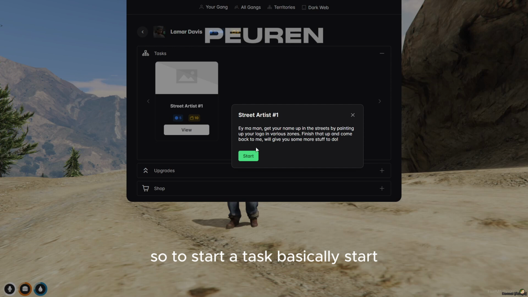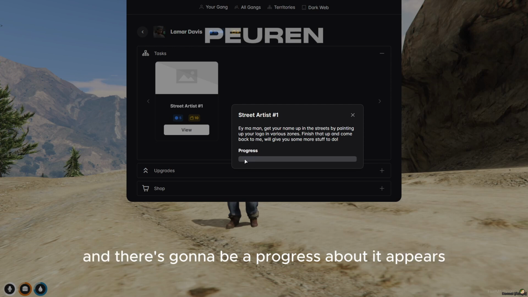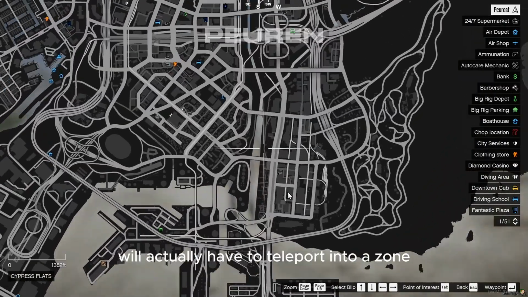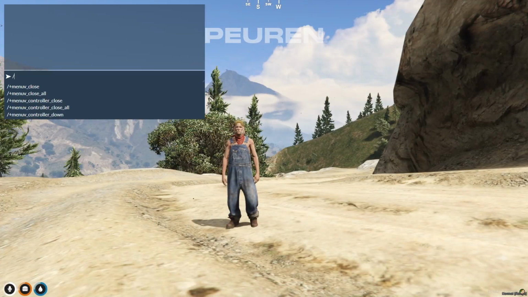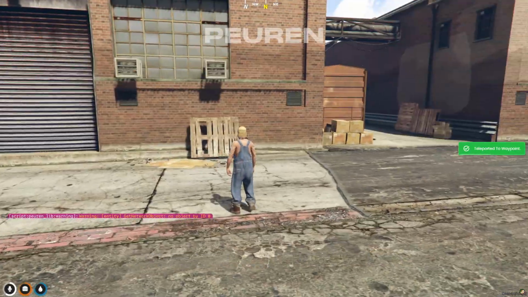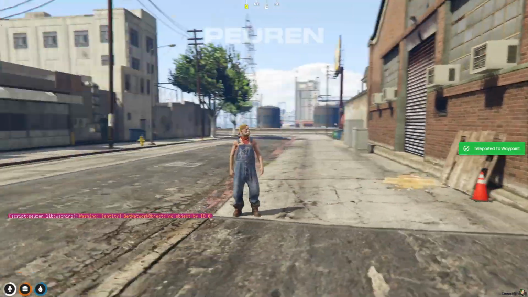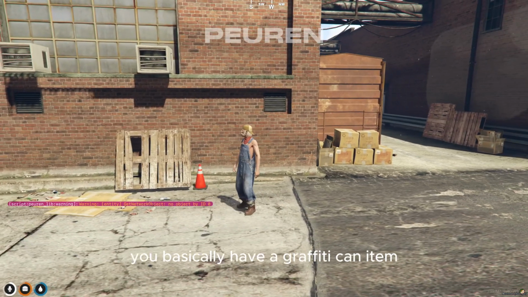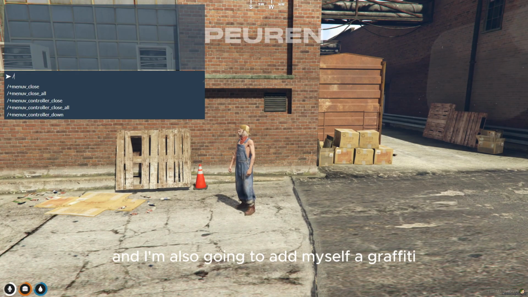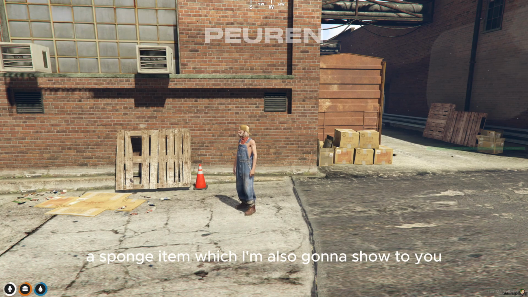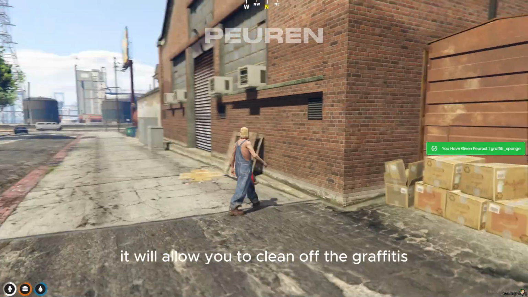So to start the task, you basically click start, and there's going to be a progress bar that appears. And to complete this task, you'll actually have to teleport into a zone. So to do that, you just teleport here, and you're gonna have to paint graffitis. For the graffitis, it's a pretty simple system. You basically have a graffiti can item, and I'm also going to add myself a graffiti sponge item, which I'm also gonna show to you. It will allow you to clean off the graffitis.